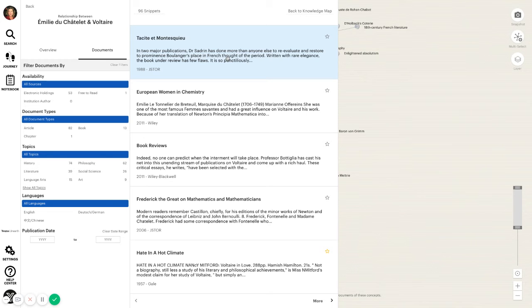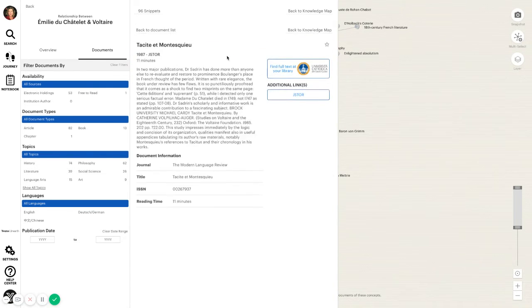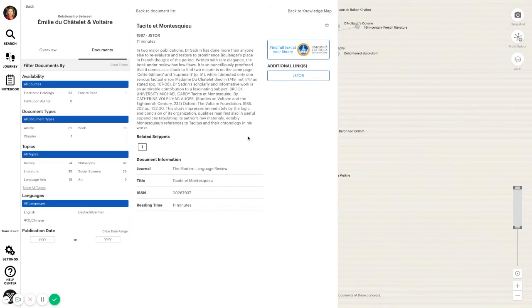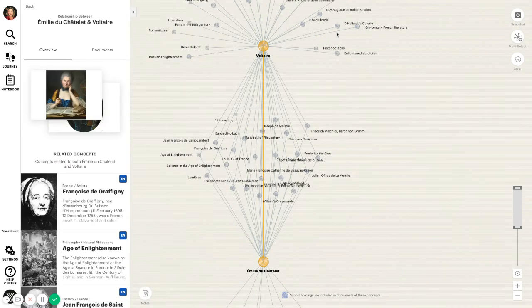For example, Tacite et Montesquieu. So here we have one snippet that talks about studies on Voltaire and the 18th century. And again, this is from JSTOR. And we can favorite this one as well. And now let's go back to our knowledge map.